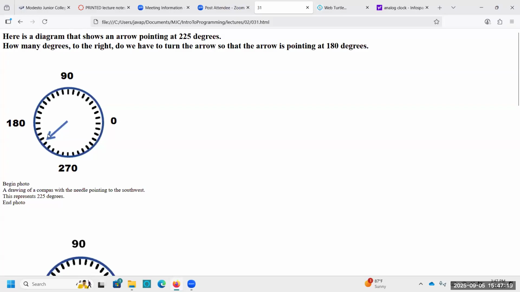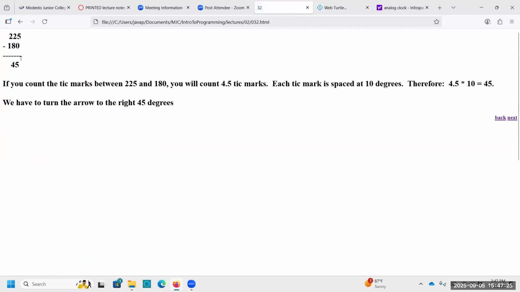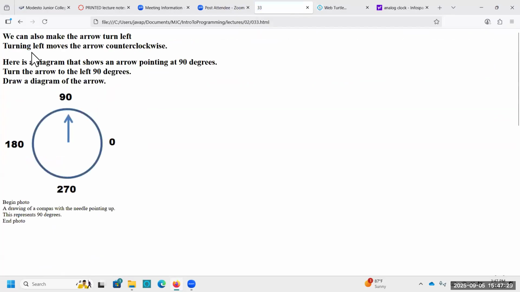So we are at 225. If I subtract 180 from 225, I'm going to get 45 degrees. So we've got to go 45 degrees. So it's a simple subtraction, okay? Again, all we're going to do in this class is math: addition, subtraction, multiplication, and division. That's it, just plain old ordinary arithmetic you learned in elementary school. Okay.